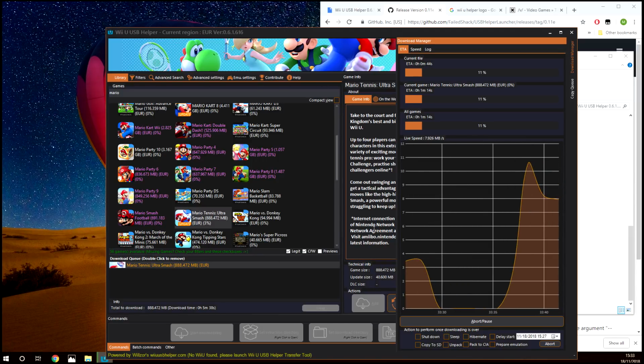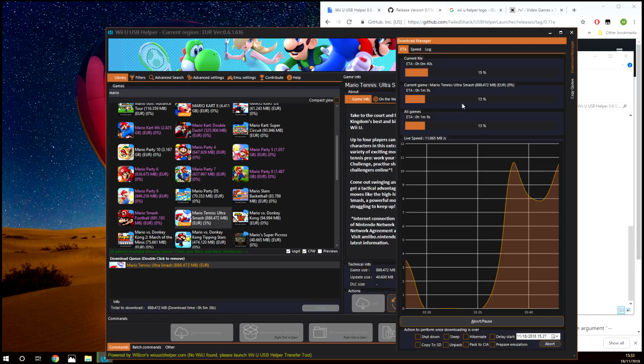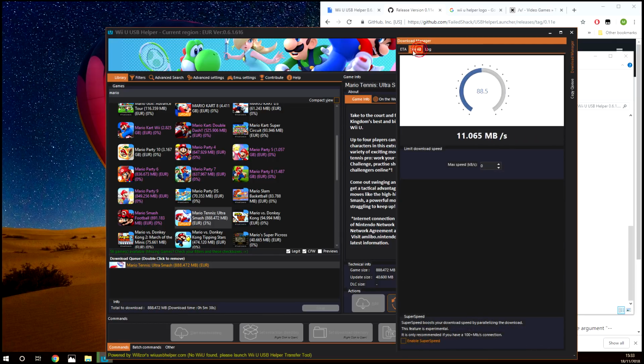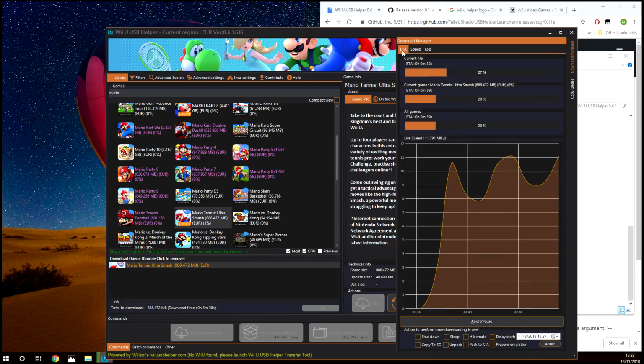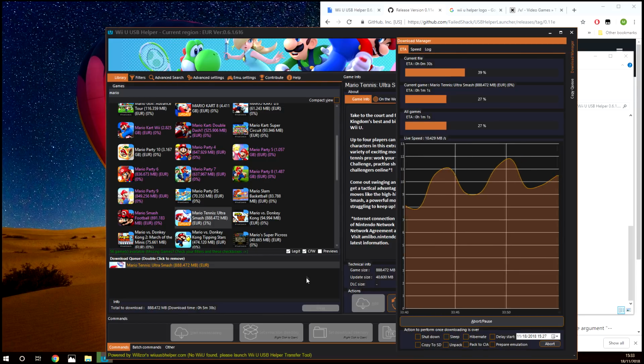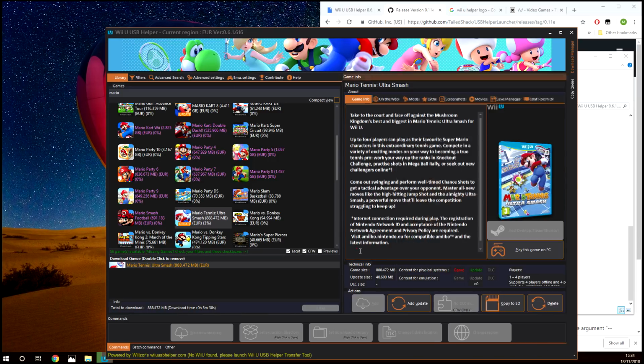It was currently downloading Mario Tennis Ultra Smash. It's about 888 gigs or megabytes worth. It's going pretty fast. So we will return when this downloads and then show you how to extract it from here. I do it the manual way, using an SD card, but I'm sure there are other ways of doing it as well.